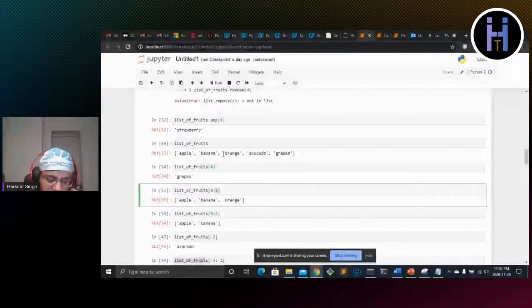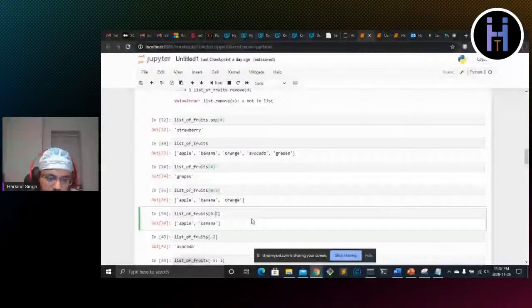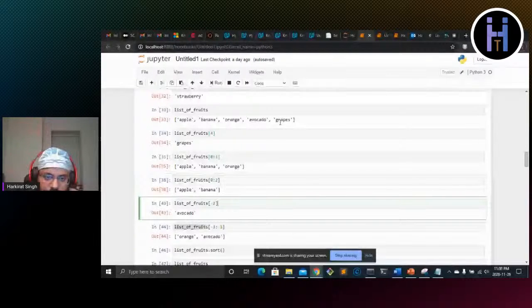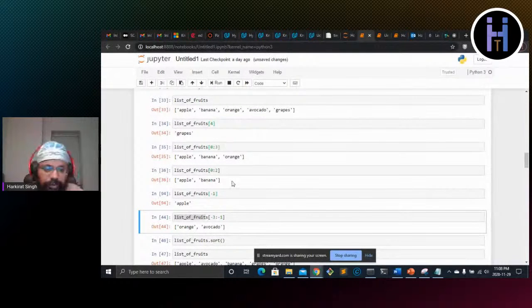You can also check the contents of the list from the opposite end. So for example, if I want to check the second last item, the second last item will be avocado, so it shows avocado. All right. And if I want to check the last item, the last item will be -1. So let me run this again.